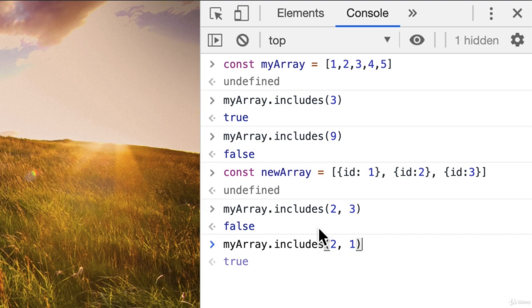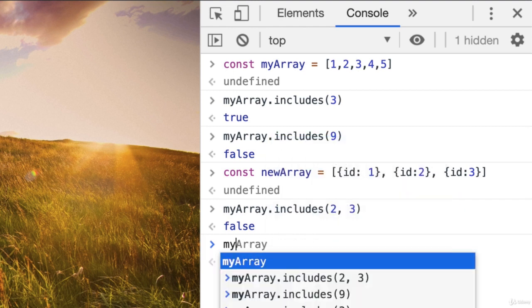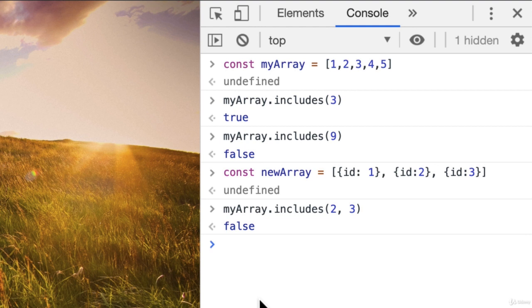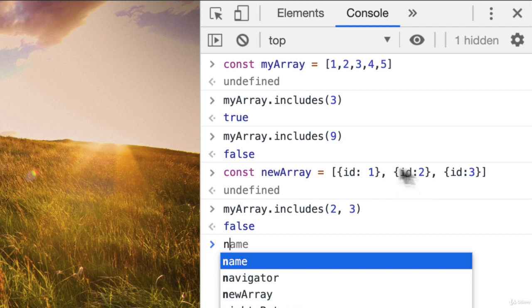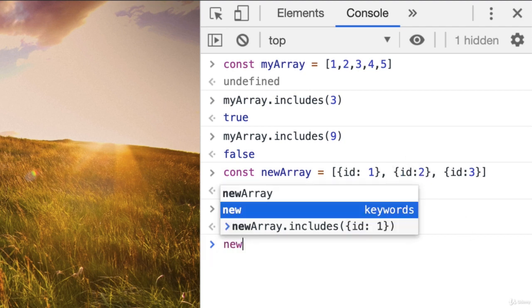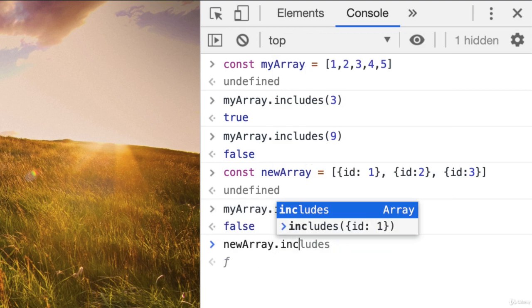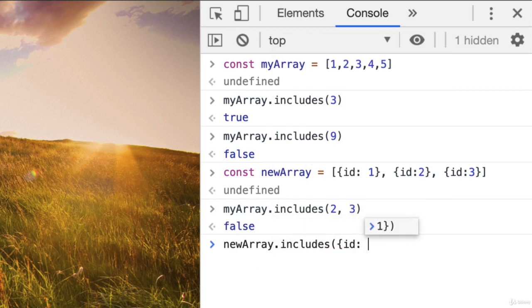But this is essentially how it works with includes when it comes to using what are called primitive types. Now, I'm going to explain what those are, but first I'm going to show you why this is important. With our newArray, let's say, for example, we wanted to find our second object with ID 2. If I do newArray.includes and then I try to find the object with ID 2, well, we'll get false. But why is that? Even though this object looks exactly like the element that does exist inside our array, why would we get false? Well, this is because of the way that JavaScript references objects versus primitive types.